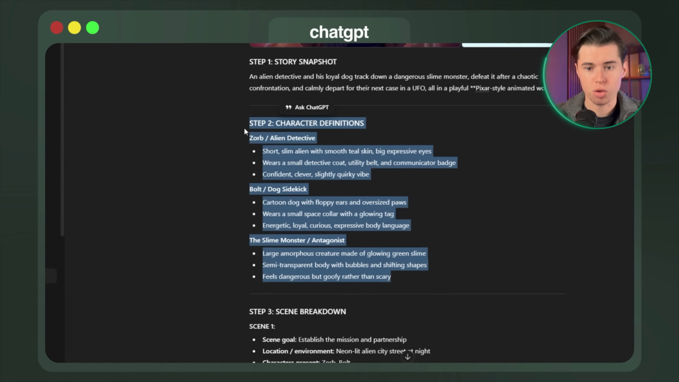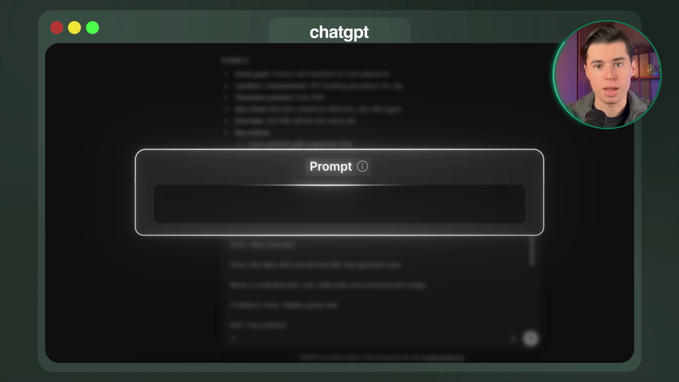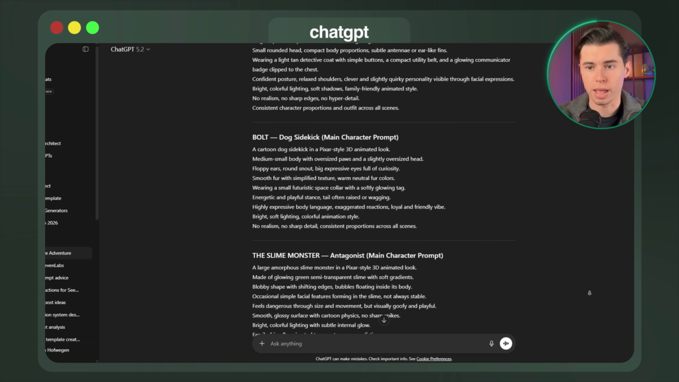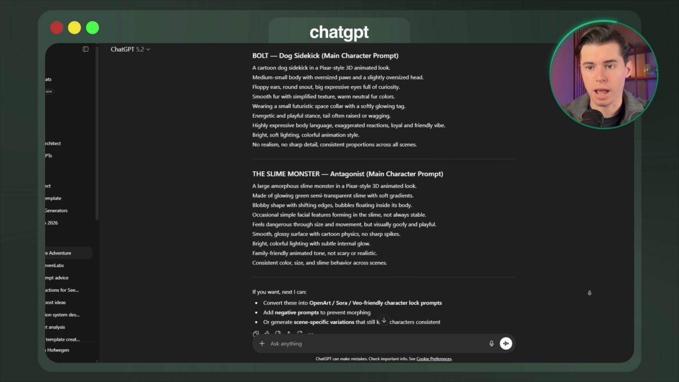Once you're happy with everything, go ahead and copy over step number 2 from the template and simply write, make the prompts for the characters. This will give you image prompts that you can later take and use to generate your actual characters.